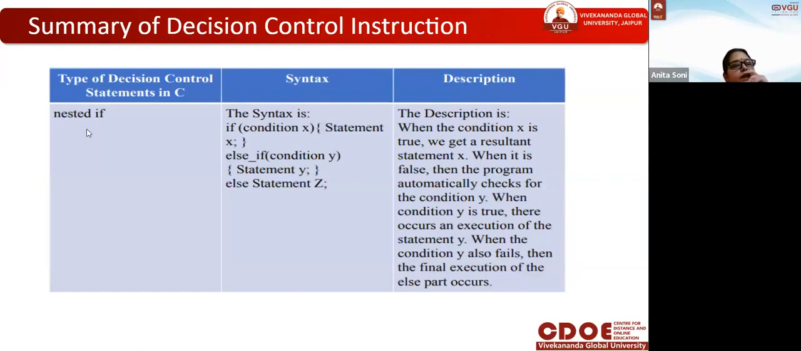Nested if means an if inside an if. You can put another if inside an if. So what is the syntax for nested if? If condition X is true, then this block of X statements will be executed. Then if condition Y is true, this block of statements of Y will be executed. If it is false, then statement Z would be executed. And if the first condition is false, then the control comes to the next.